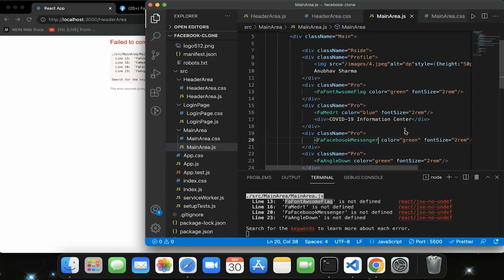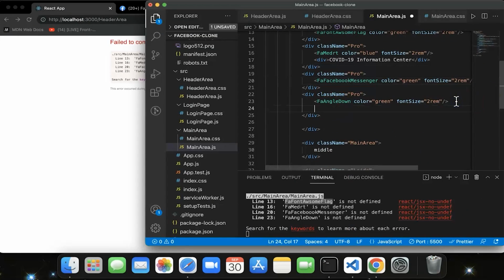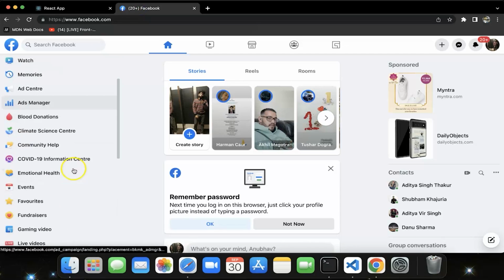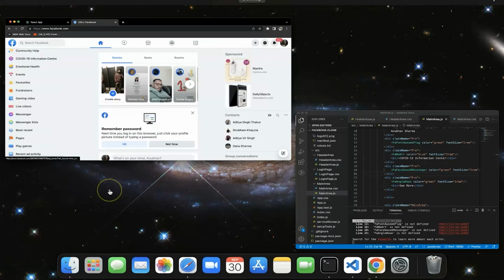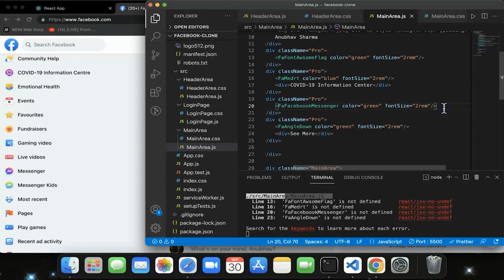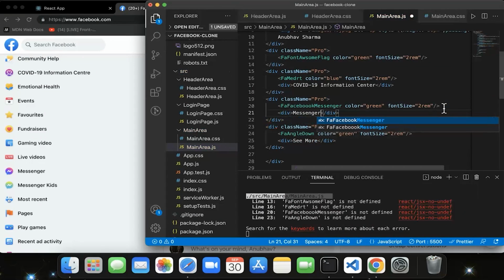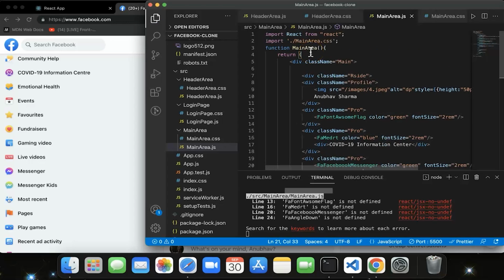Inside this last one, we'll create one div. Inside this, we'll write See More. Save it. Inside this Facebook Messenger, right. Let's name it as kids. Save it. Coming back to our code, let's style it in a while.